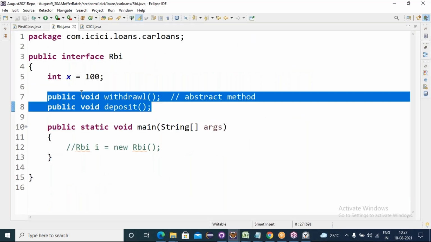This interface's abstract methods can be implemented in multiple child classes. Suppose, see friends, RBI is the Reserve Bank of India. Every child bank like HDFC, ICICI, Kotak Mahindra, if you want to draw the money, what is the service we click to draw the money? Withdrawal. Yes or no? Withdrawal. Every child bank has to follow the rules of RBI.